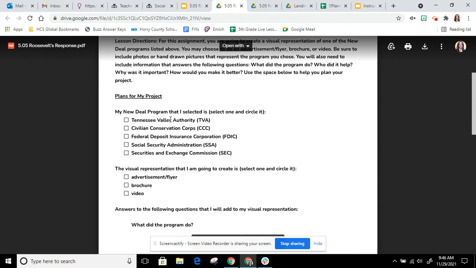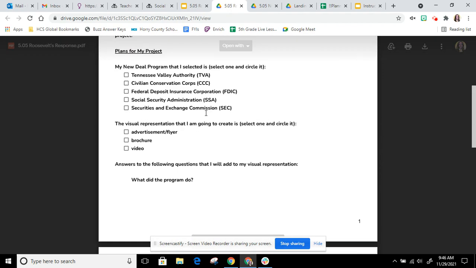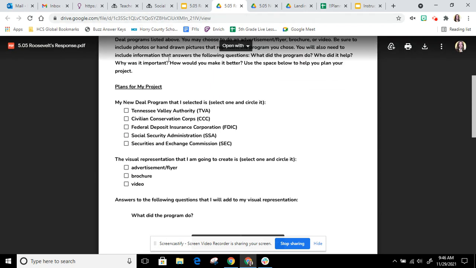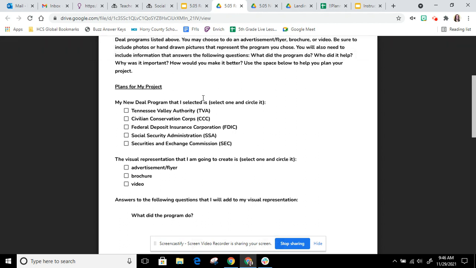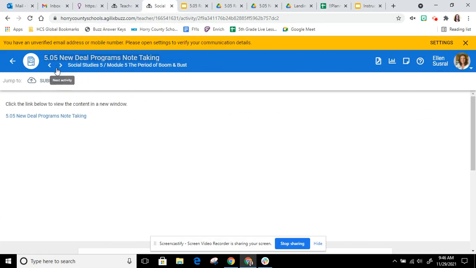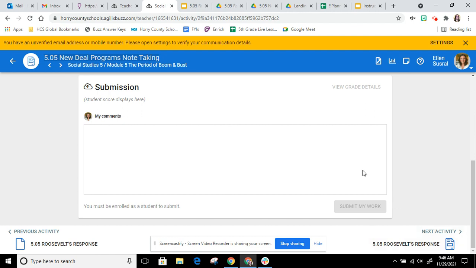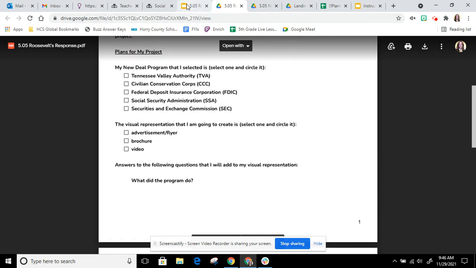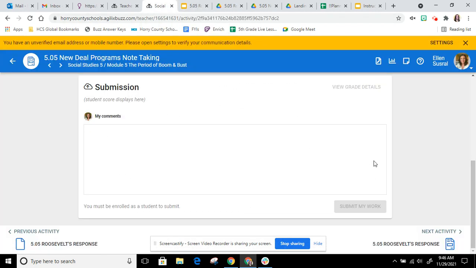Okay. When you're done, you will turn in these 2 pages as well as your presentation, your advertisement or flyer or your brochure or your video, whichever you choose to do. So when it's all done, you'll go back to Buzz. You'll go to your next activity tab. You're going to scroll all the way down. You'll click on your blue plus button and you will attach the 2 sheets and your visual representation. Okay, so you'll submit those here.